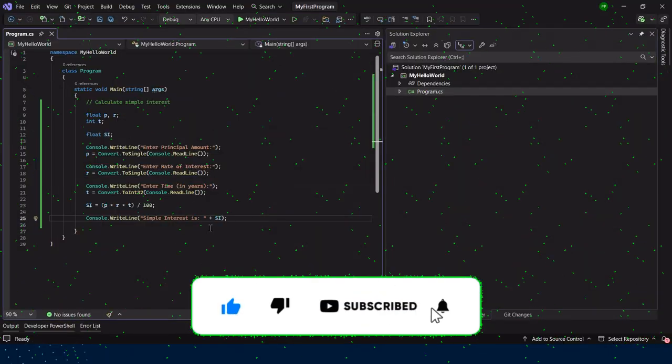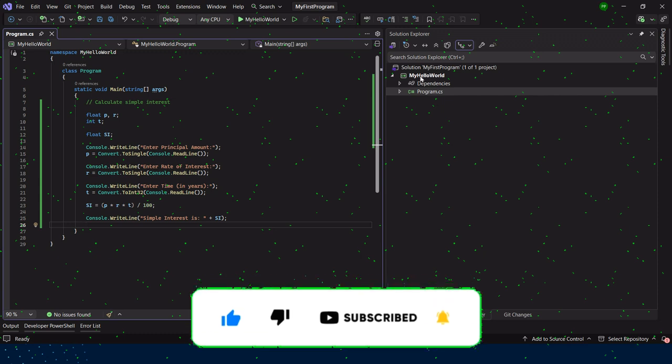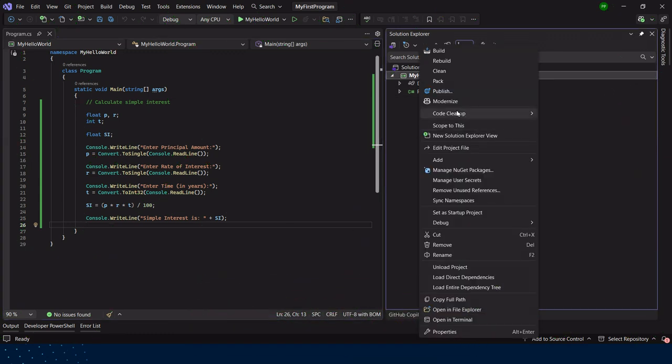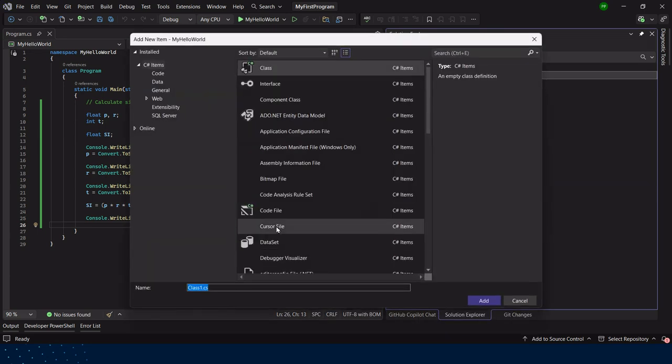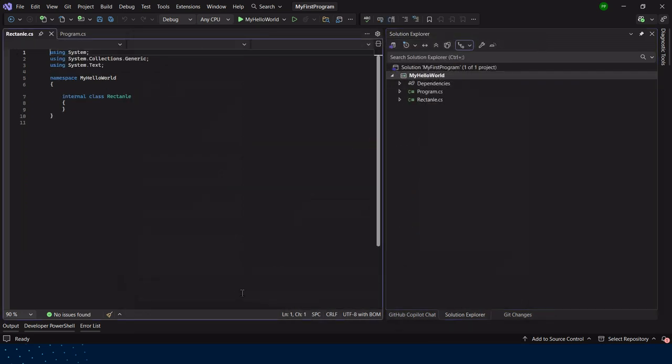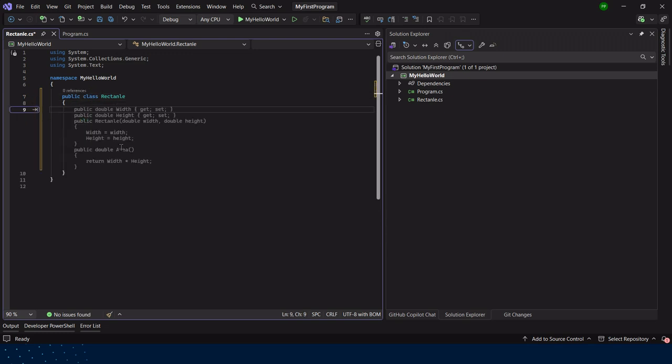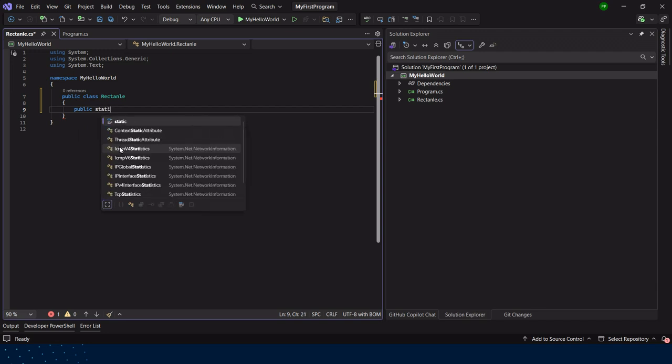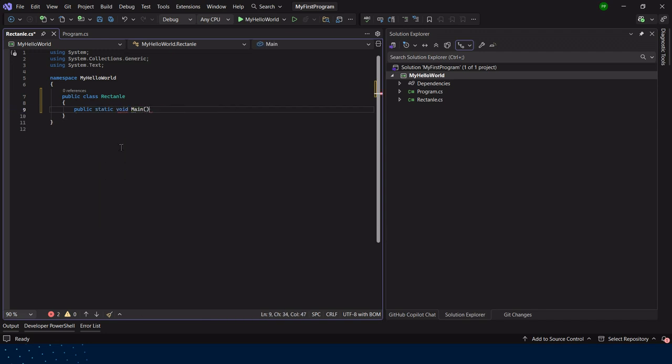Okay, so this one is the simple interest. Now I will create a separate file for each and every program. So let's add one file, a class file, and the name of this class file is, let's say, rectangle, because we are going to write a program on rectangle. So I'm writing here public class rectangle, and then public static void Main.